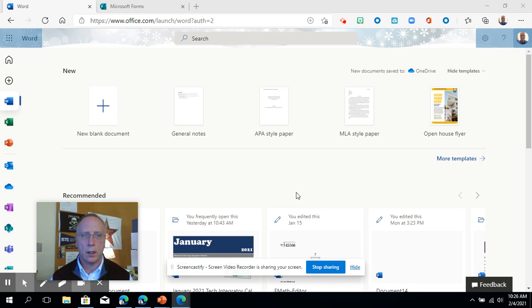Hey everyone, we're going to talk about the Microsoft Whiteboard app. And like most of Microsoft's apps, you have an online version and a desktop version. So we'll talk about both.